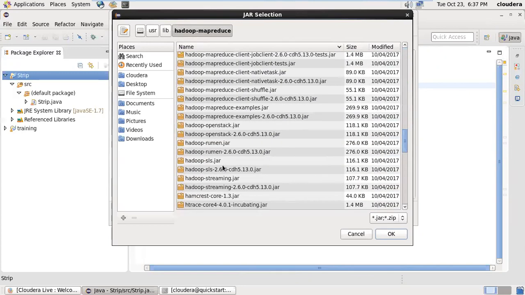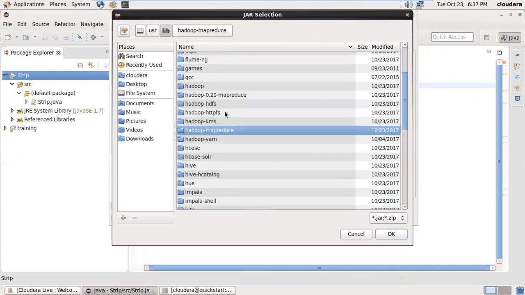Even for map reduce, you don't have to download the jar. You can use this same jar. This will work.